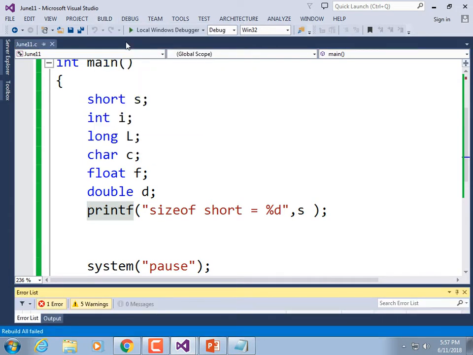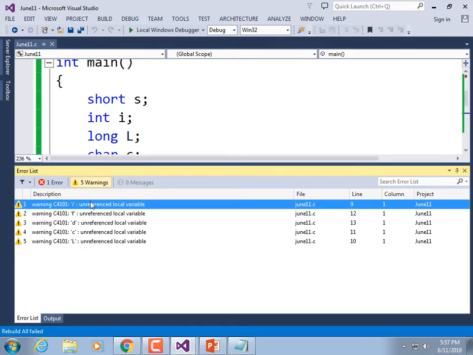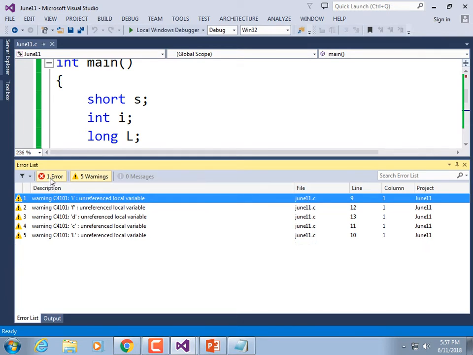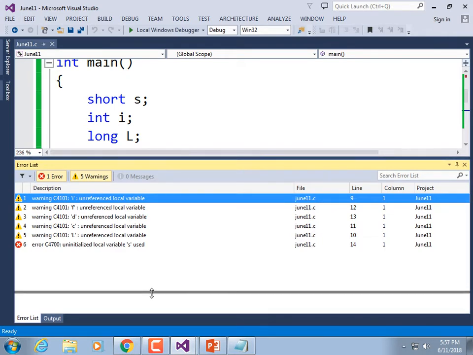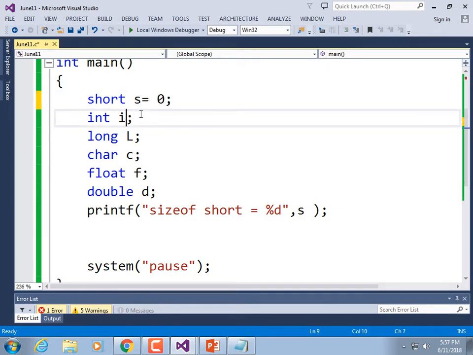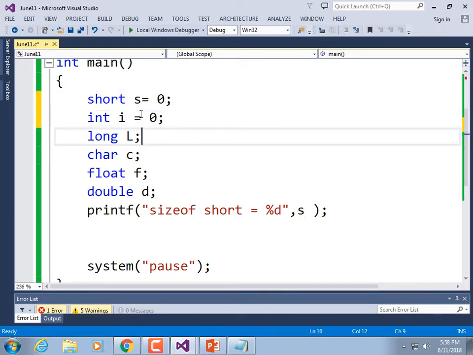Build, rebuild solution. Getting an error. Now what? Oh, unreferenced. These are all warnings. Well, then what's the error? I don't have a return statement. Uninitialized local variable used. I don't care that it's uninitialized because all I'm doing is getting the size of it. But fine. I'm going to add equals 0 to each one of these, except for the character.